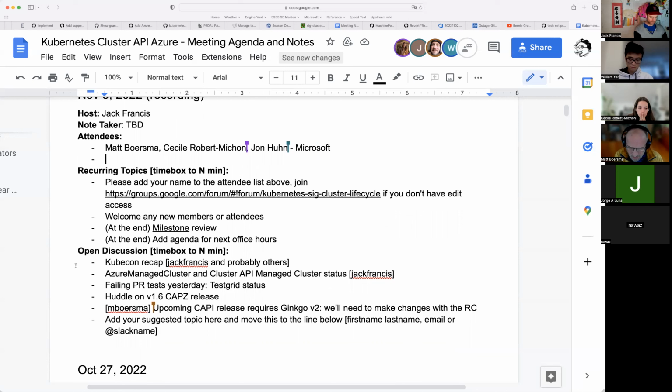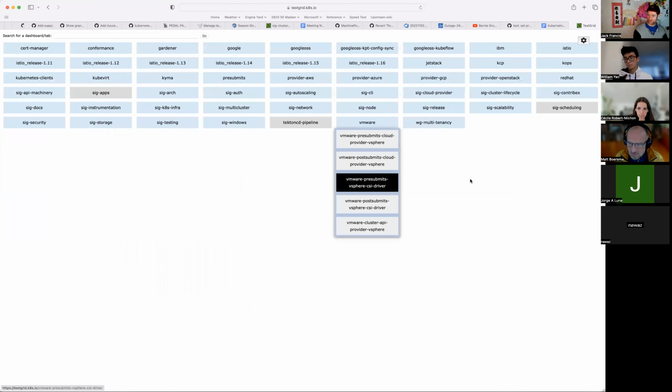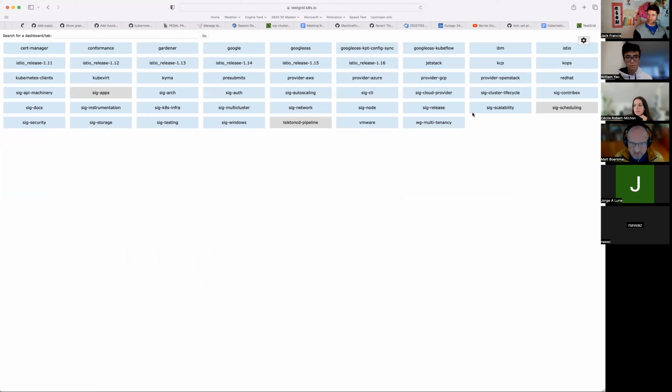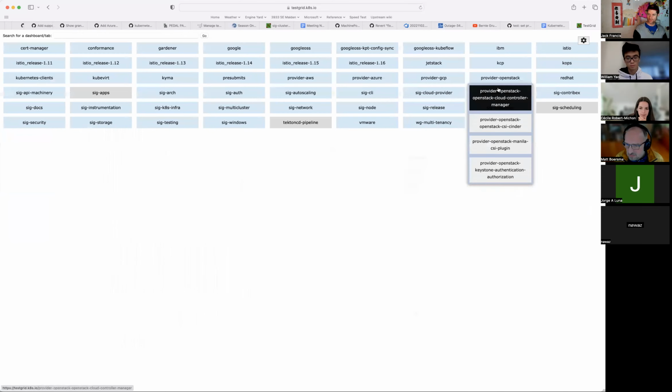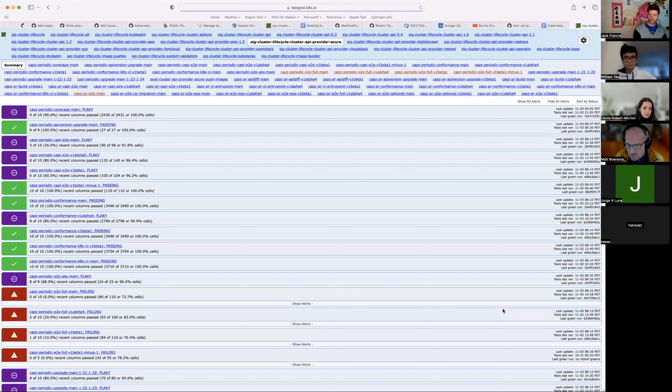So let me provide the visualization. I'm not sure what happened there. If I change tabs, can folks see test grid? Yep. Wonderful. Cecile, I think you added that line item. If you want to narrate, go ahead. You probably have more context than I do. I just thought it'd be good to get an update for people who weren't following closely what was going on yesterday. Okay, cool.